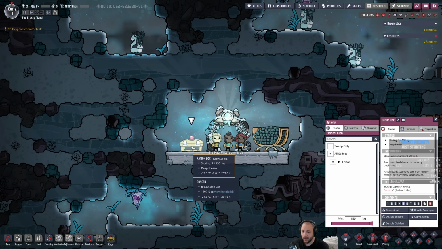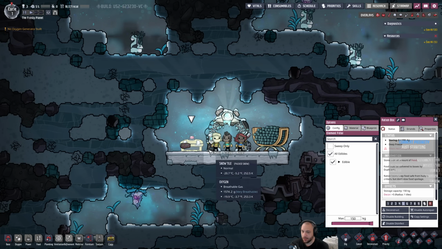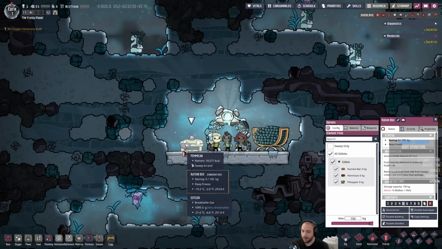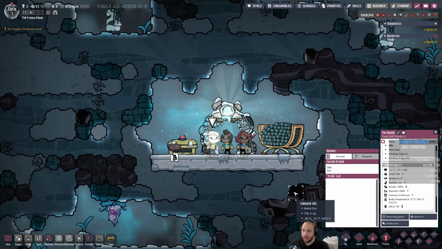We have a ration box that I'm going to enable. Oops, I didn't mean to knock that out. But I'm going to enable all food to be put into it. And the ration box has a little bit of pemmican, which is fruit and tallow, like mashed up to one another. And then the starting duplicants.